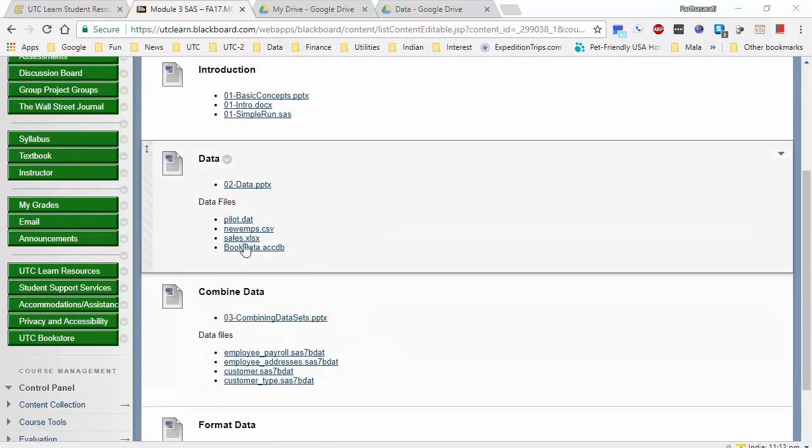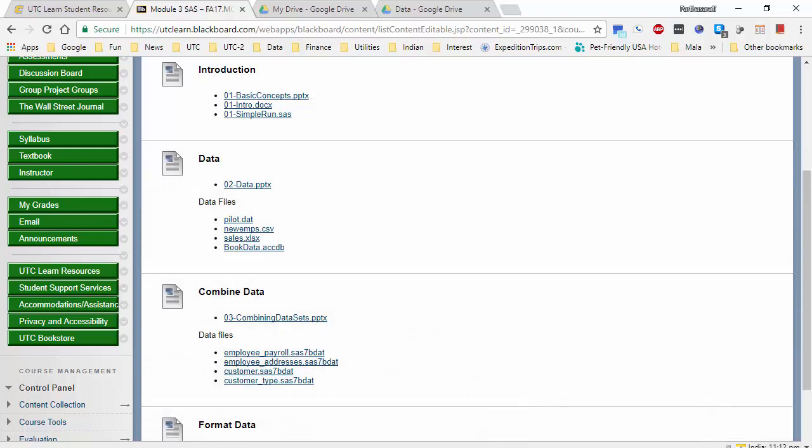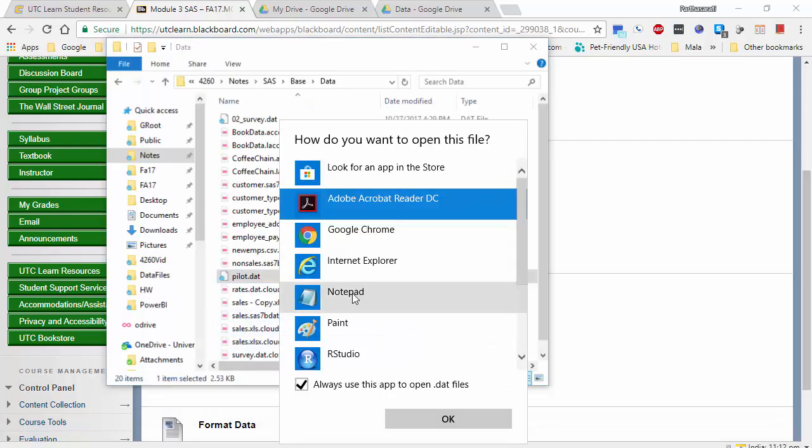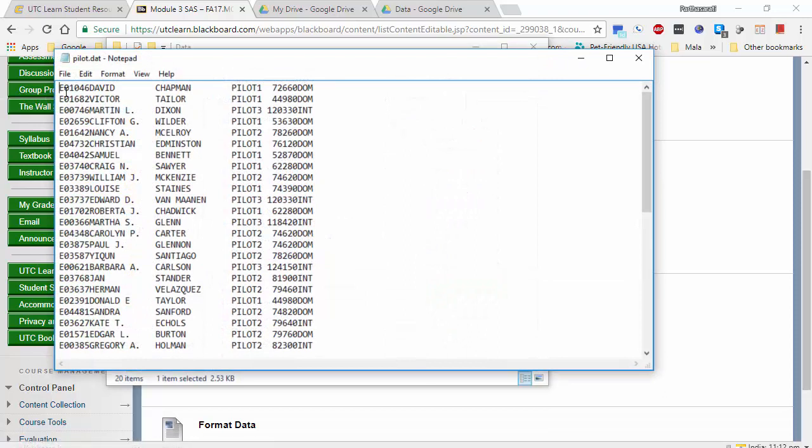Okay, so we're going to use that data set to demonstrate how to bring in a flat file into SAS. Let's look at the file. We'll open it in Notepad. So you see that it has fixed width columns.